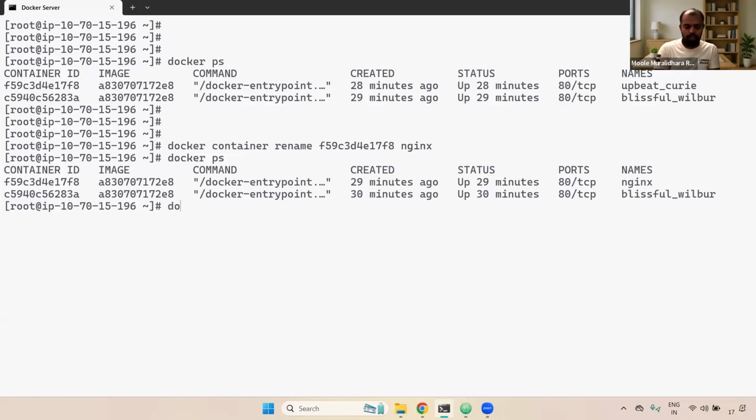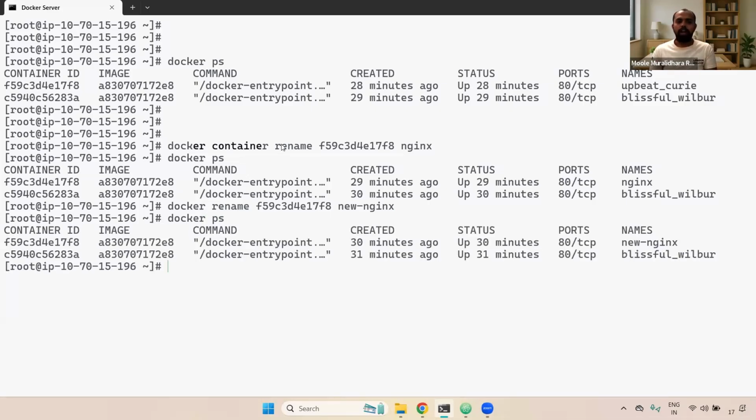Or you can also give the Docker rename command, container ID, and then, for example, this container ID. For example, I'm giving here new nginx. Currently it is nginx. Now what I'm doing here is renaming to new nginx. Now you can give Docker ps. If you see here, you can give the Docker container rename command, or you can directly give the Docker rename command as well. Anything is fine. Clear, right?